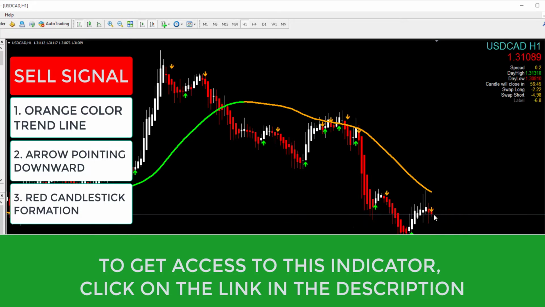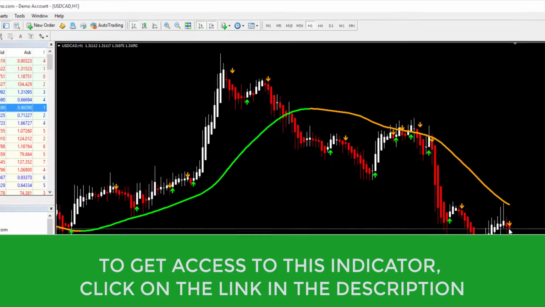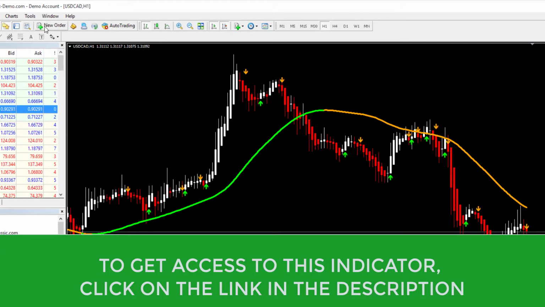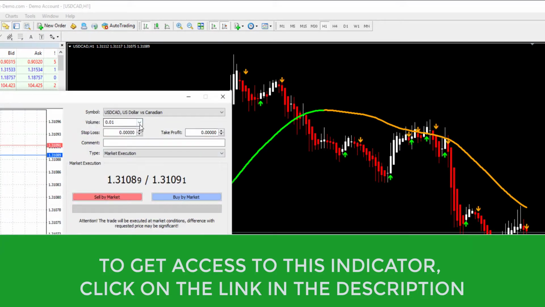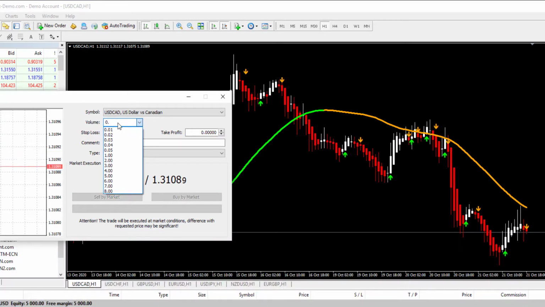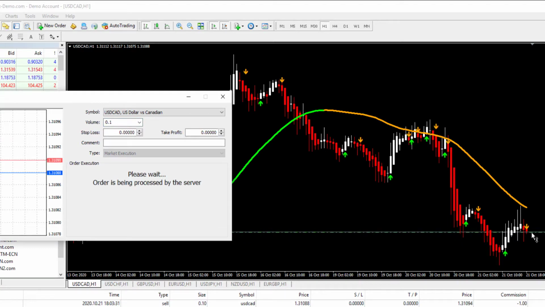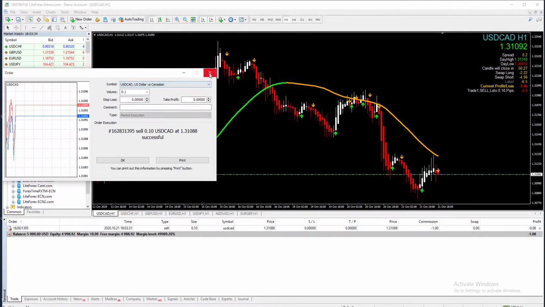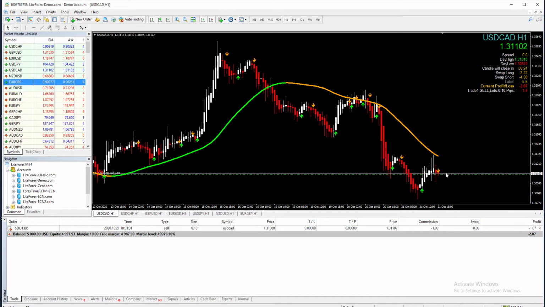Just like you can see here, the USD card 1 hour is already indicating a sell here. So I'll come here. I'll take trading use 0.1. I'll take a sell here. Okay, so it's that simple to analyze.